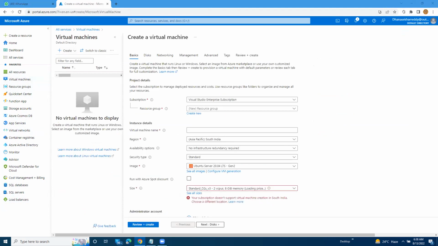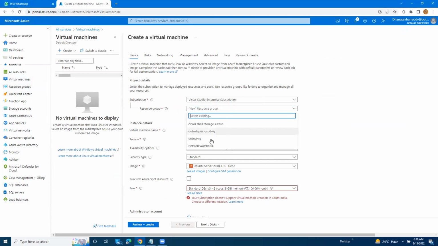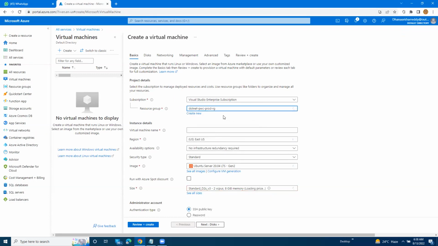See, I have my own subscription. The subscription is Visual Studio Enterprise. Now, resource group: what is the resource group? .NET PWC production RG. Yes, wonderful. Next, the virtual machine name. We have to pass a virtual machine name. I am giving web VM1 or web server 01. Clear? Web server 01. So what is a virtual machine? What is a virtual machine, guys?